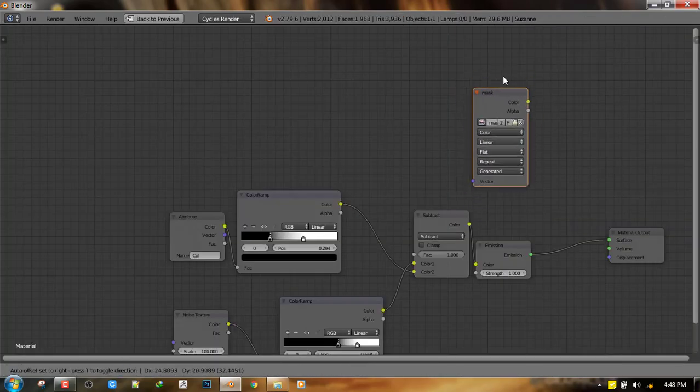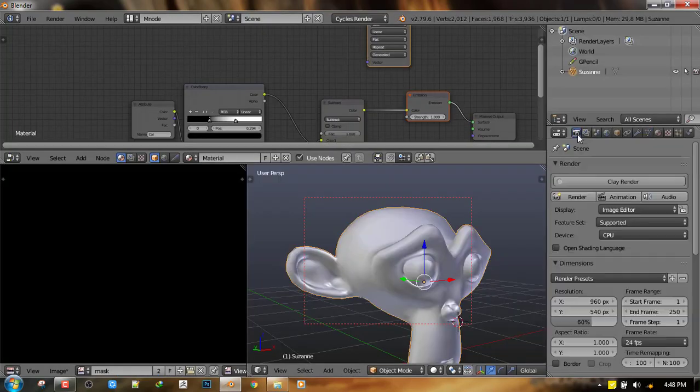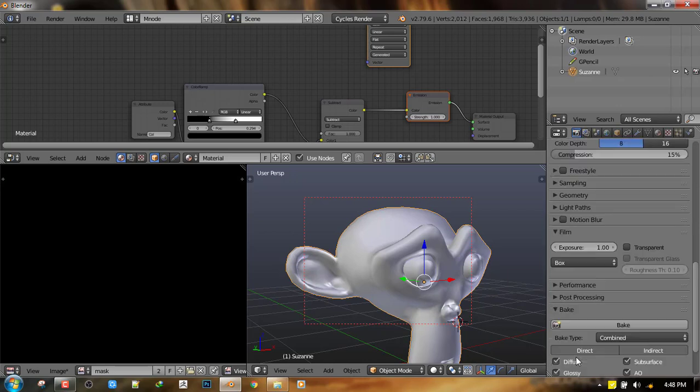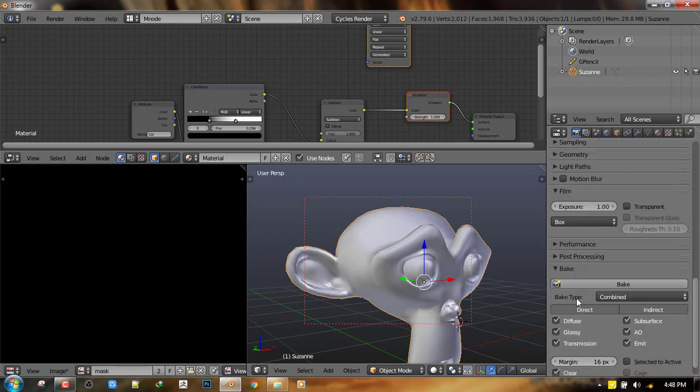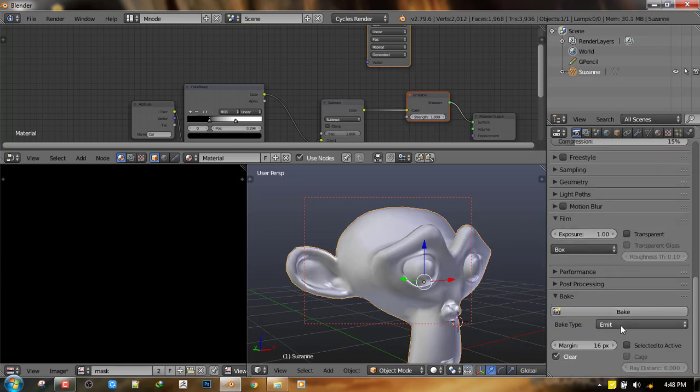So selecting this one and shift selecting the material, you then go into your render panel, this camera here, and go down to bake. You will see the bake type. You want to choose emit. This means that it's going to be a flat image. It's not going to have any shading. That's what we want in this situation. And all you just need to do is hit bake.